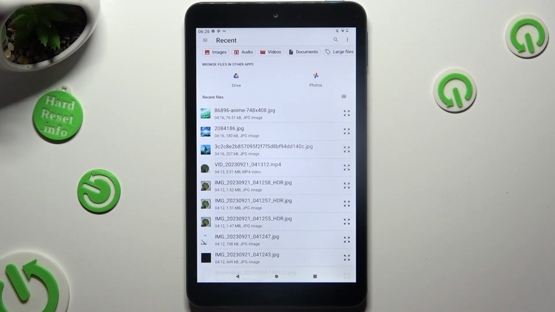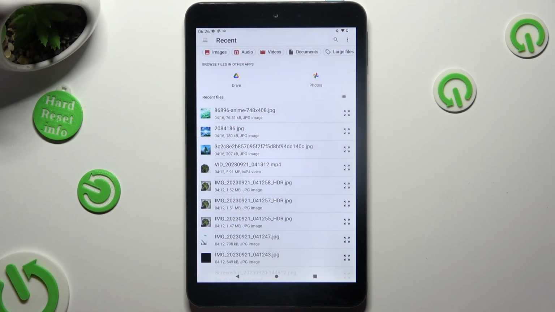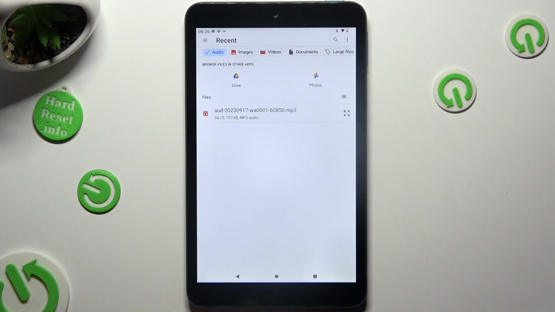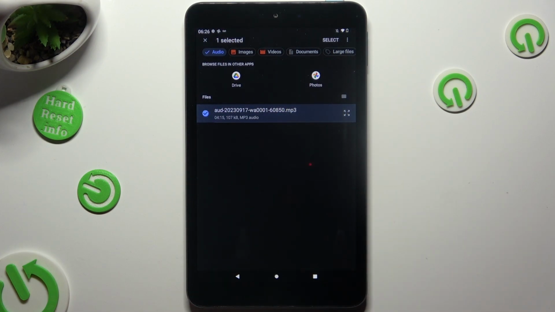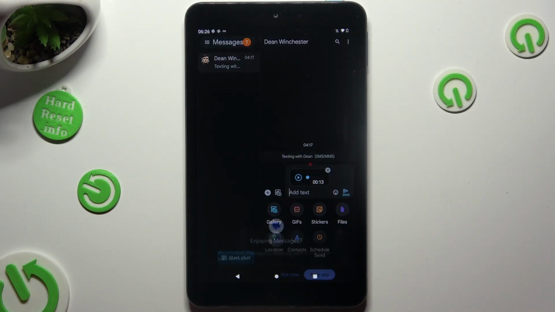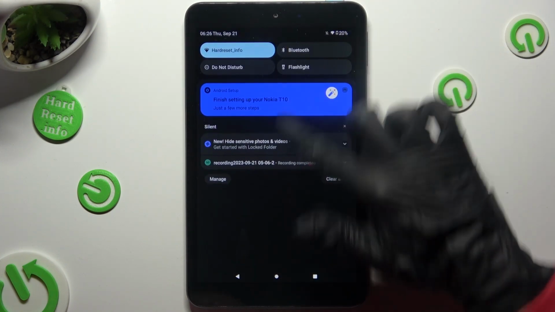Click on one of those apps. Click on those three lines at the top left corner to choose one of those sources, or simply click on Audio Filter at the top. Wherever you decided after locating your file, hold it and choose Select at the top right corner. As you can see, after that, my audio file was successfully added.